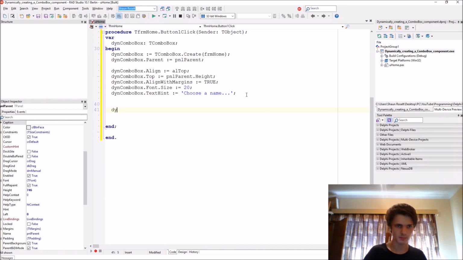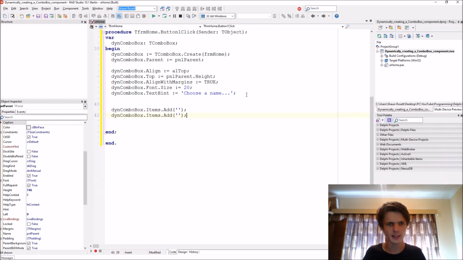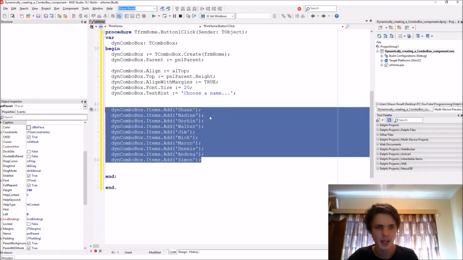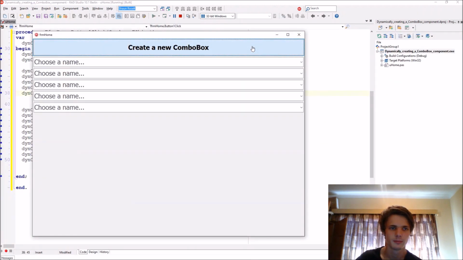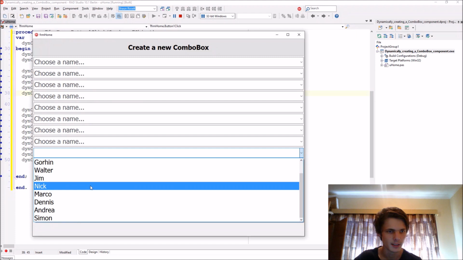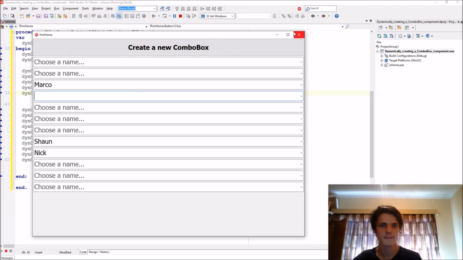And now let's add some items to it. So dynComboBox dot Items dot Add. I'm just going to be adding some random names to it: Walter, Jim, Nick, Marco, Dennis, Andrea, and let's add Simon. Now I have some random names added, so let's compile and check that out. Now you can actually see different names here and you can select them. Let's select Nick, and here we can select Shaun and Marco. As you guys see, that actually works, and you can add more if you want also.